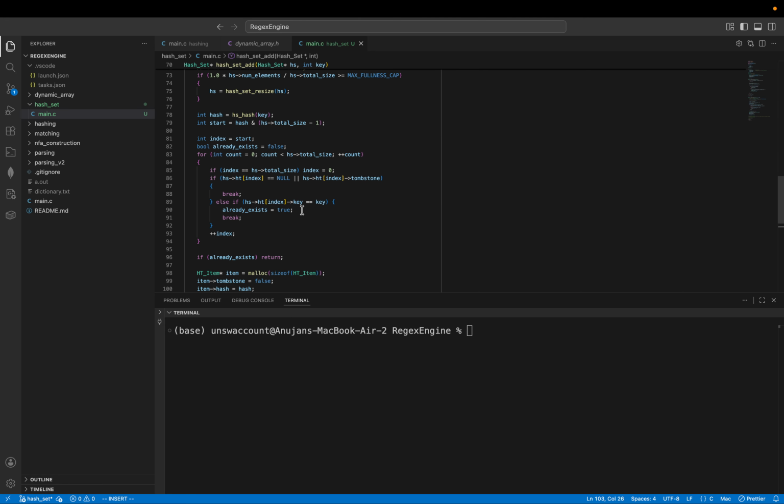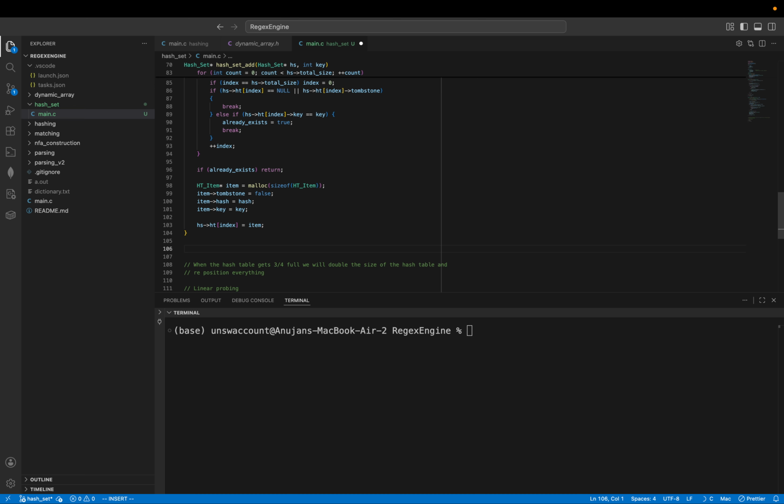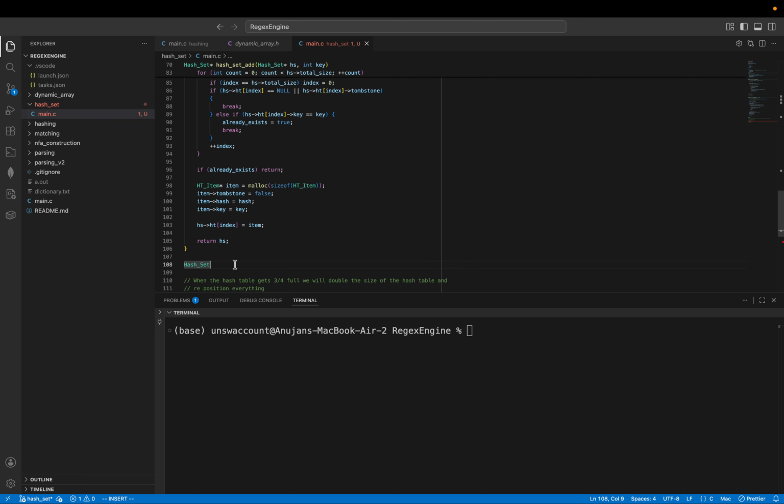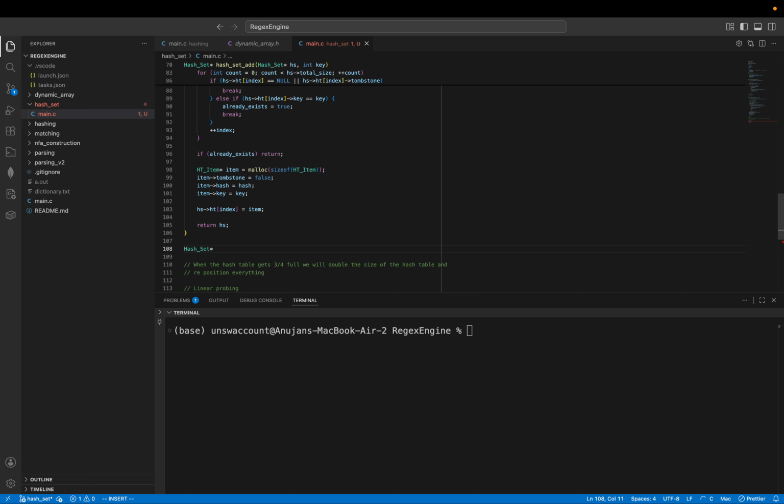How fun. Okay, now we need to do a lookup. Hash set. Oh, I need to return as well, actually. Return the HS, again, because of that resizing issue. Hash set. Not hash set, boolean. Hash set lookup. So this is purely true if it exists and false if it doesn't.